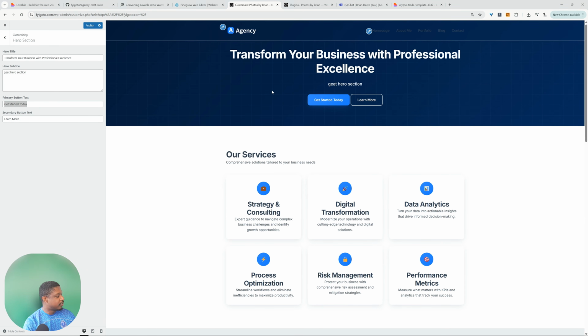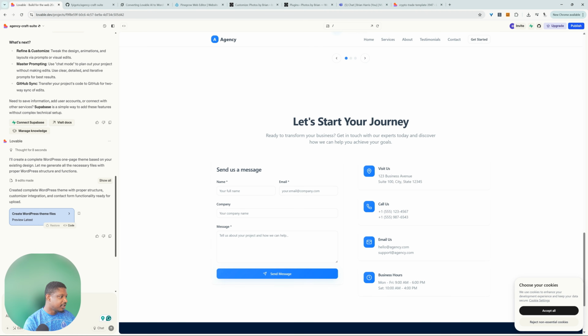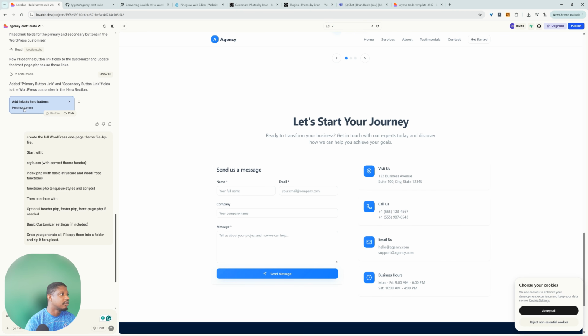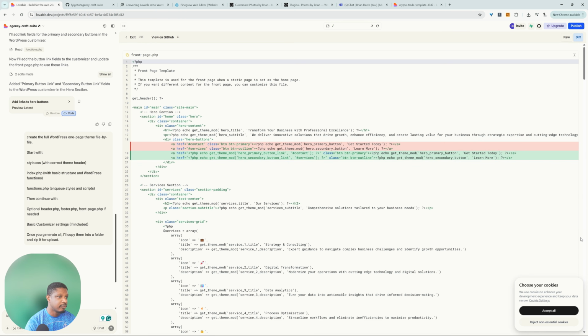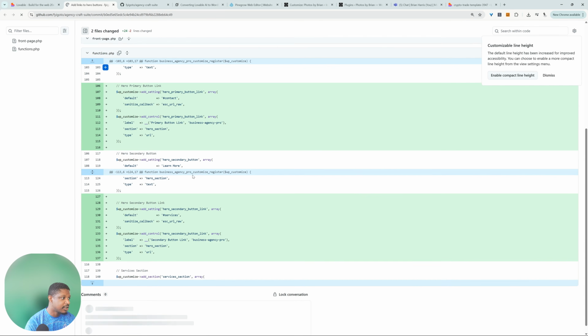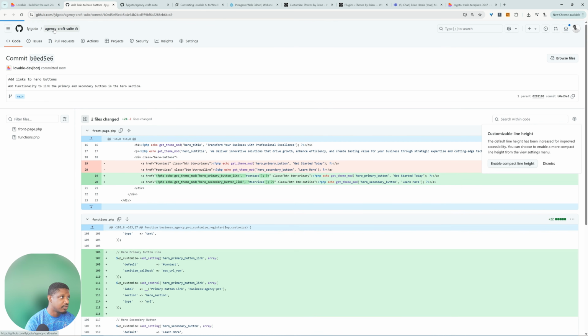What I would personally do is I would screenshot this settings page here, and I'd head over to Lovable. I'd paste it in, and I'd say something like, we've got our primary and secondary button, however, there's no way to add a link to those buttons. Then here, it's updated the code, and it says add links to hero buttons. So we can go ahead and click on this, and we can see it's added the code here. So this is actually edited in our front page, and we can view this on GitHub. So here's the changes that it's made, and we can re-download this theme.